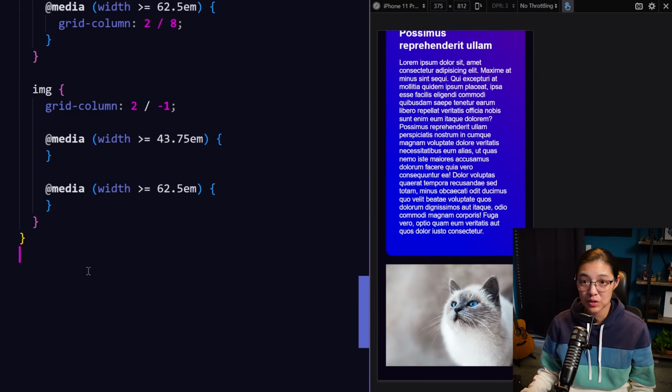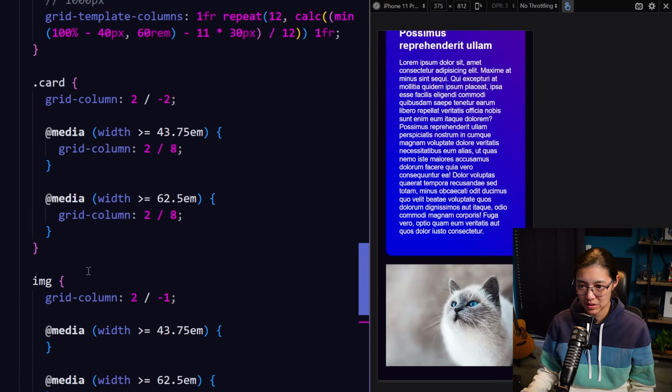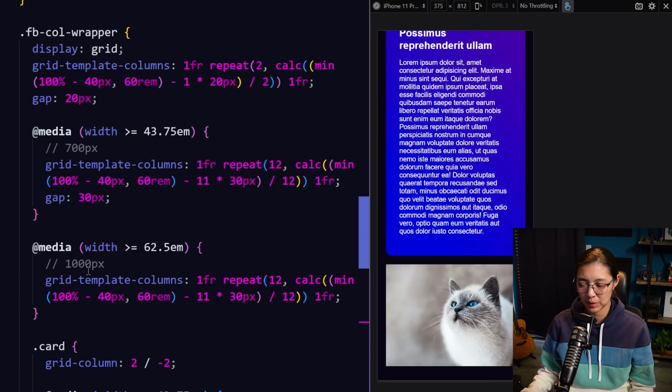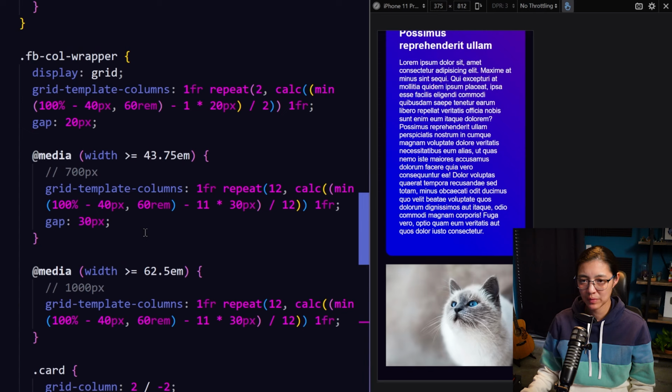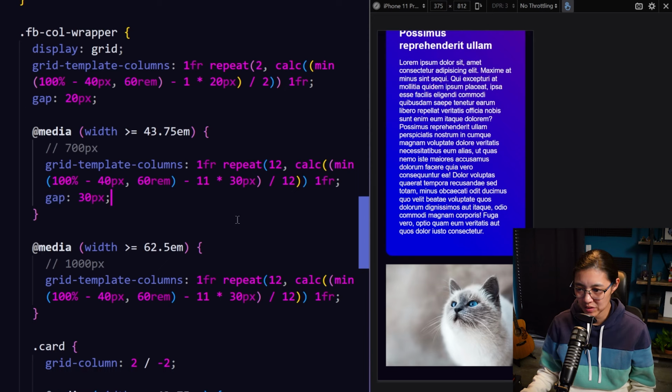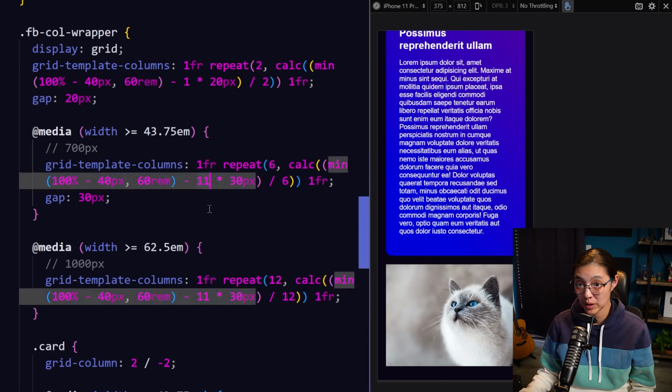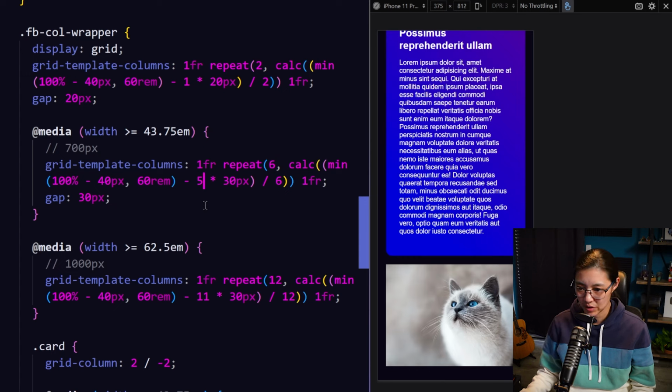All right, so let's write our tablet styles. So on tablet, in our grid template, instead of 12 columns for tablet, let's do 6 columns instead. And our gap is going up to 30 pixels. So in our tablet styles, let's change all the 12s to 6. So repeat 6 times and then divide by 6. And then instead of 11, we're going to go 1 less than 6, which is 5. And then everything else seems to be pretty good.